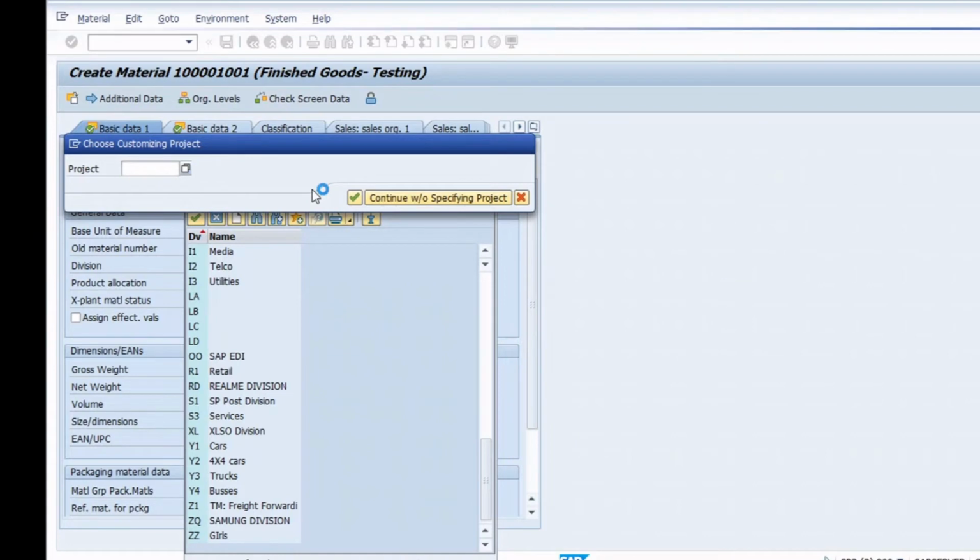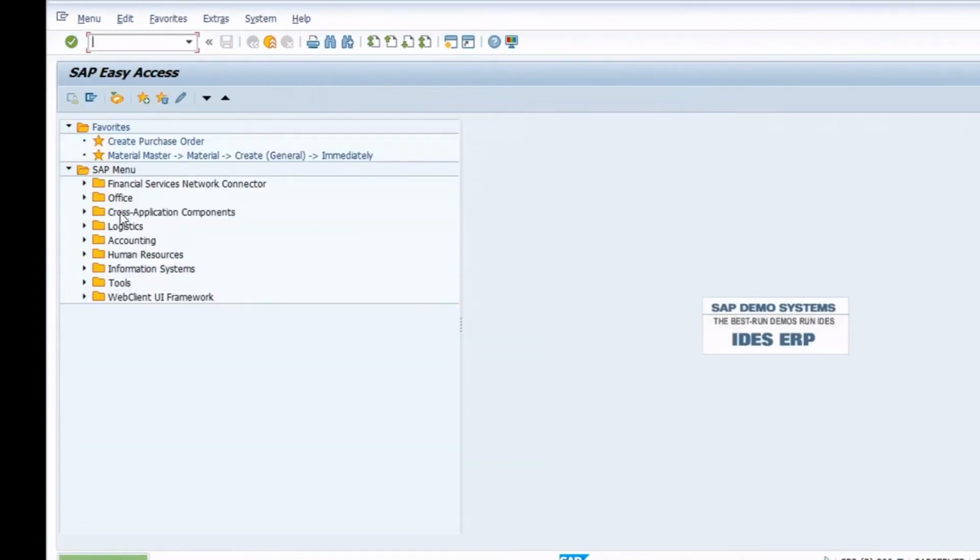So how to create: you can go directly to SPRO, or you can go from here by clicking F1, right? Correct. Okay, this server is slow, taking a long time. Let's stop here. If you want to create a division, you can go directly to material, SPRO. Okay?